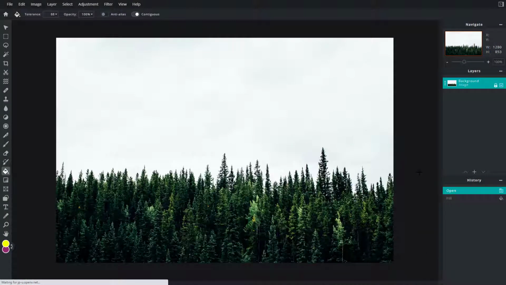And that is how you can work with the fill color option inside of Pixlr E.